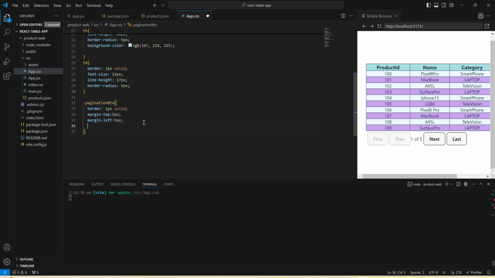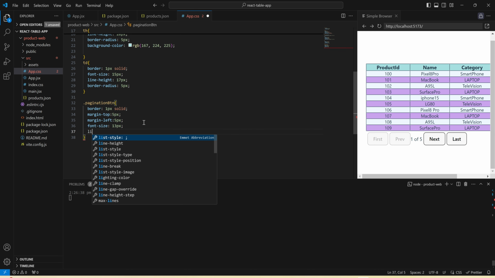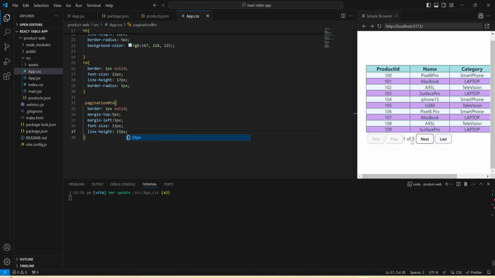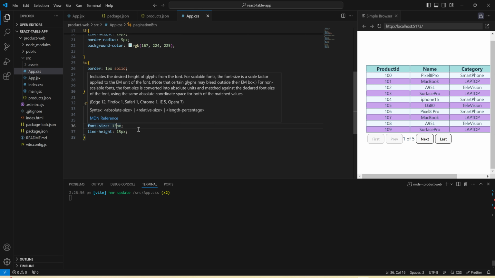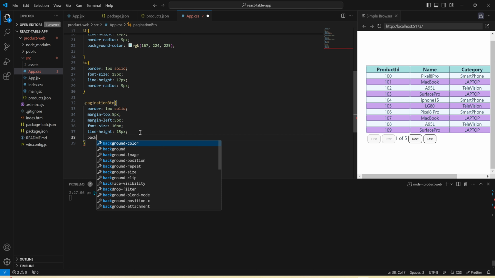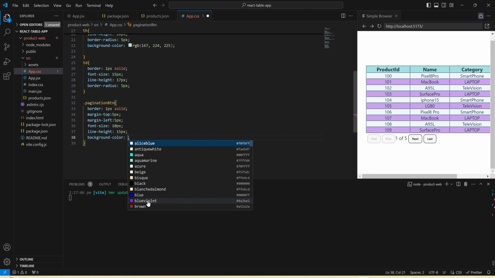And here we can add font size of 13 pixels, line height of 15 pixels, and let us check. Yes, it seems good. Font size we can make 10 pixels and check. Now it seems good. Fine. And if you want, we can add some background color.